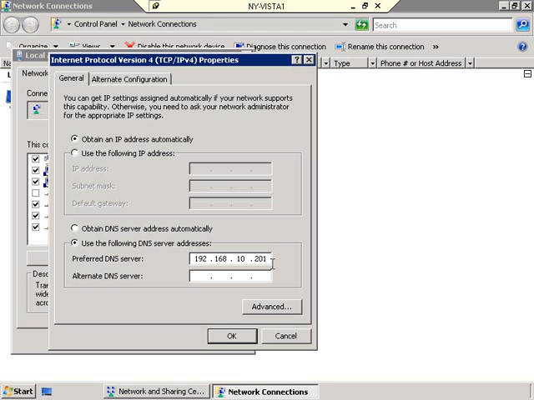Now, this is one way to start off your DNS server list. You'll notice here we have the preferred DNS server, and I've got an IP address. I could then put in an alternate DNS server, 192.168.10.202, which happens to be the IP address of another DNS server. It's actually New York DC2 on our network. But let's get out of this window and click on Advanced.